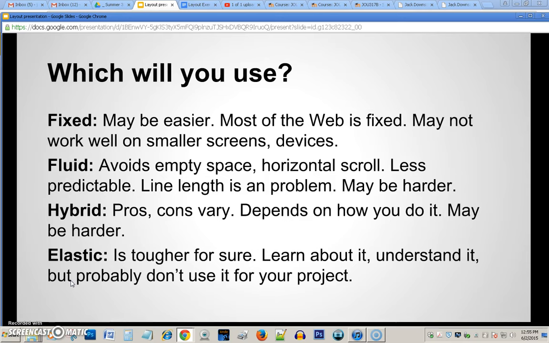Fluid avoids empty space, horizontal scroll, less predictable. Line length is a problem, maybe harder to compose. Fluid sites are flexible sites. In other words, if the photo gets a lot bigger, you have to have that option. It could mean your plan as far as white space doesn't work out quite as well. Line length, it's a big thing. So you usually have to set minimum and maximum sizes, because you don't want a paragraph to turn out to be just one enormously long line when a screen gets really wide on some enormous monitor.